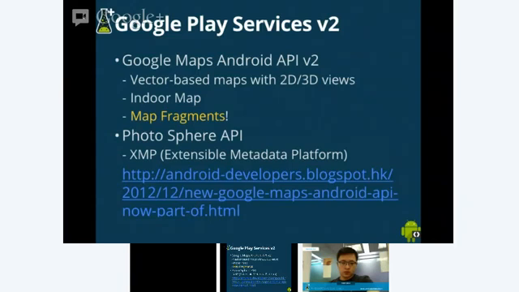Google Play Services version 2 also included a Photosphere API. Photosphere is a new feature on Android 4.2, which basically allows you to capture a 360-degree panorama. They're really beautiful. There's some great ones up there on Google+, so go hunting for them. They're worth looking at. And so obviously we have some APIs around that too.